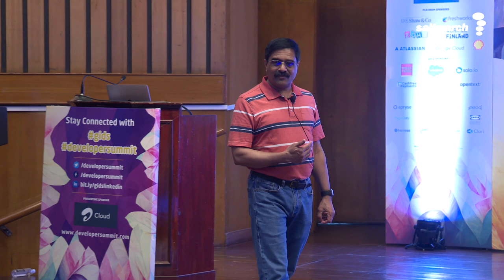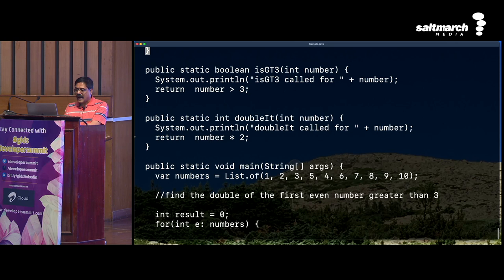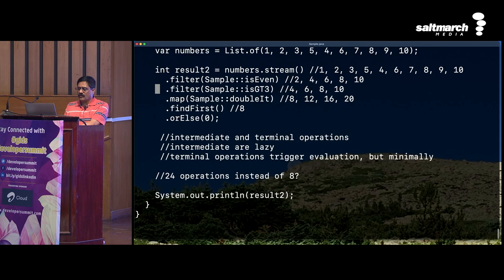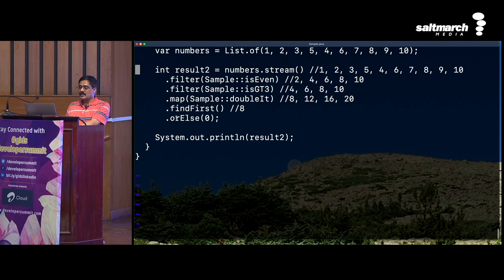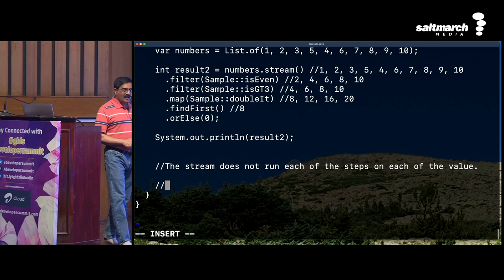So you're like, gosh, what's happening in this particular code? I'll tell you what is not happening. Let's talk about what's not happening before we talk about what's happening. I'm going to get rid of the imperative style code right now so we can keep our focus on just the functional style code alone for a minute. Now, what is not happening is the stream is not running the filter on every single value. This is something we need to understand. The stream does not run each of the steps on each of the values. The stream is not saying, I am going to run the first filter on 1, 2, 3, 5, 4.